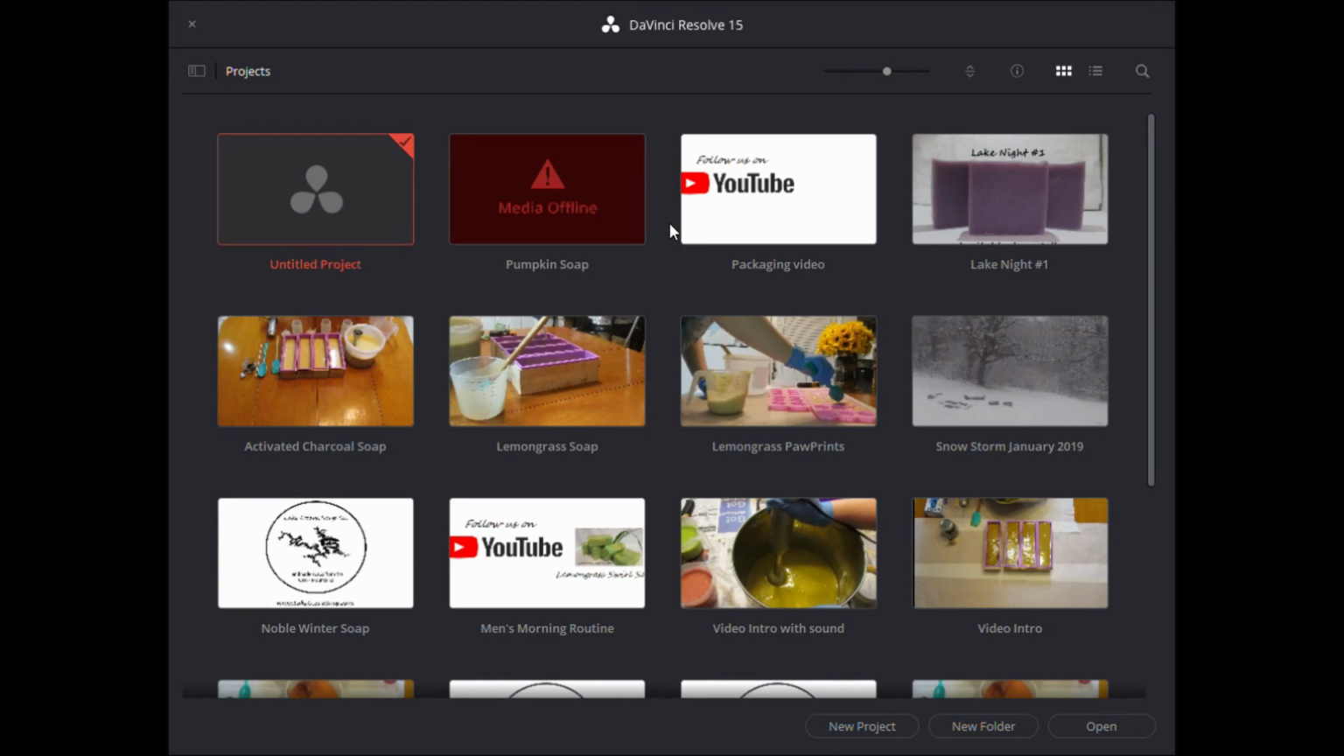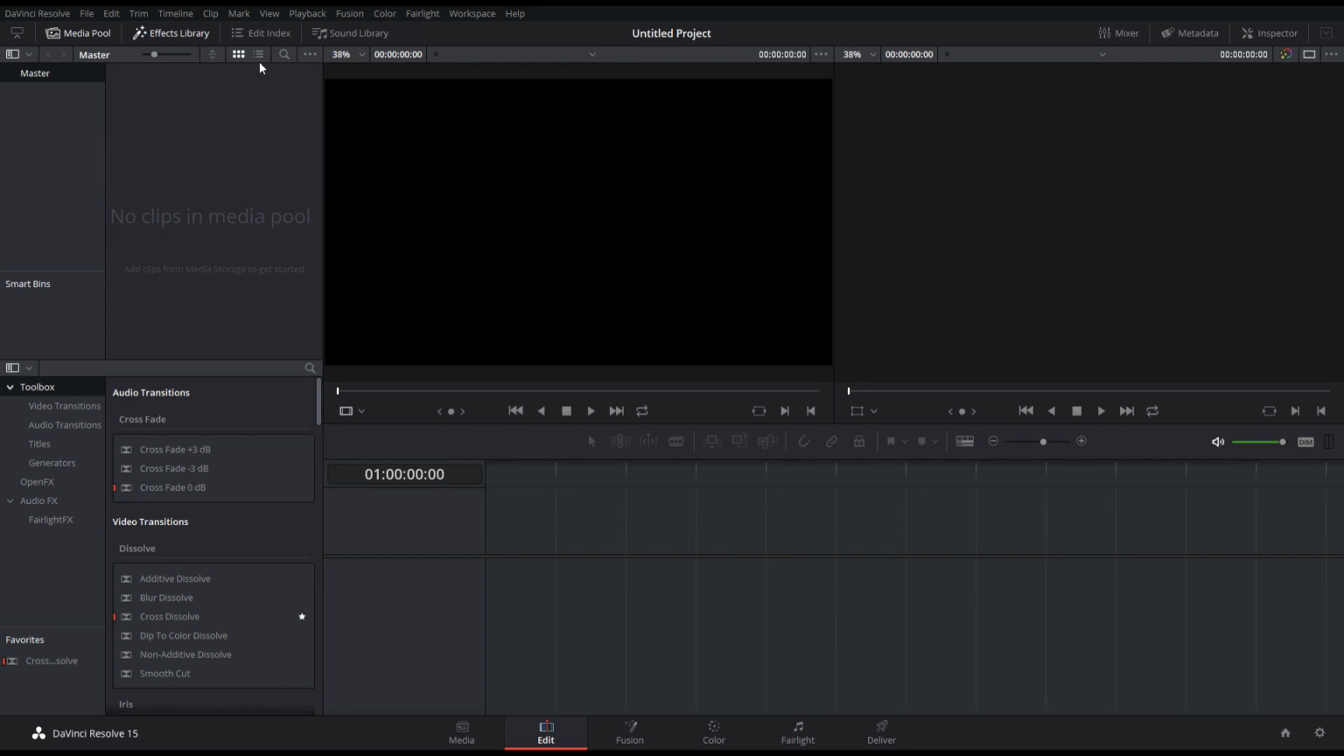The first thing that we are going to do is open the program. Then, we are going to open a new project. We're going to select the untitled project, and then the Open button at the bottom right corner. For some reason, it did not record the drop-down menus, so I will just tell you what I selected.